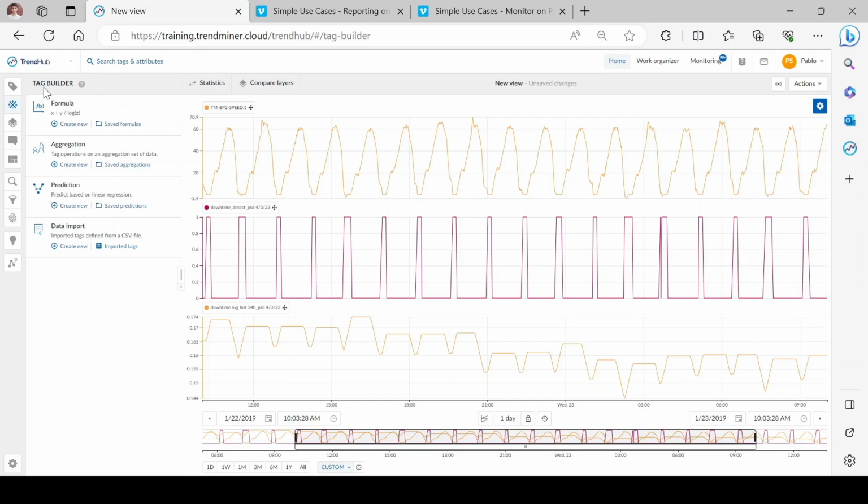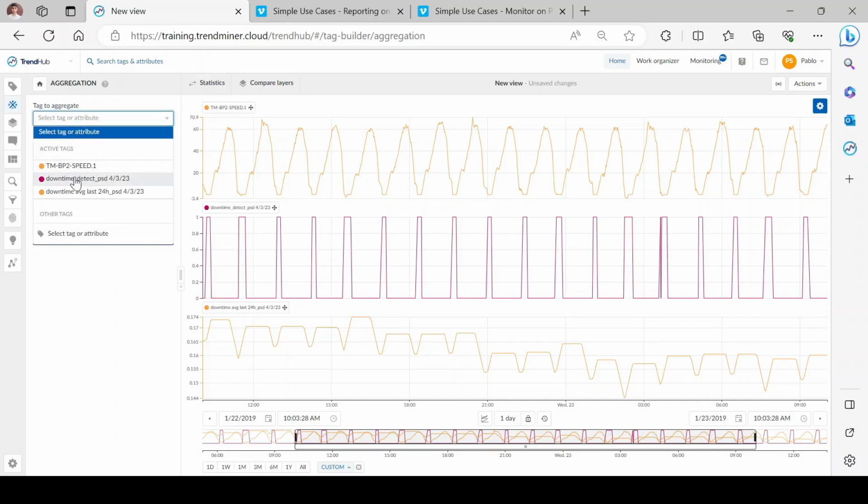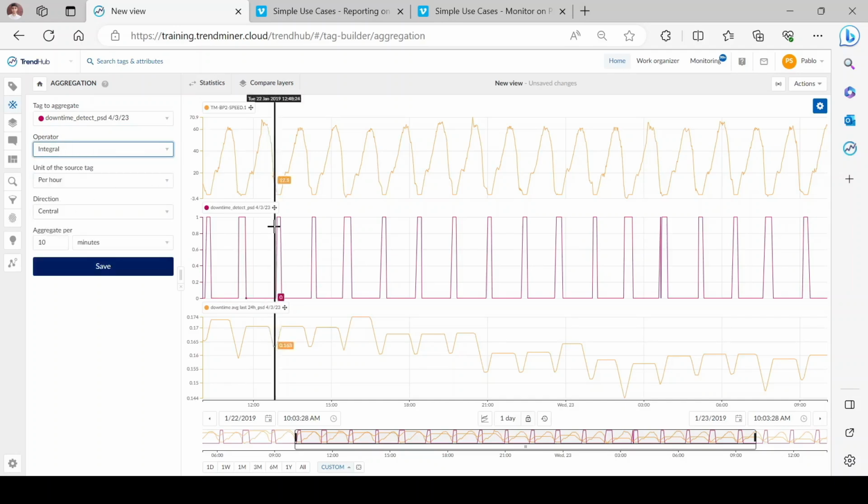We can start by navigating back to the home page of the Tag Builder and choosing to create a new aggregation. In this case, we select the binary variable, the one that is either 0 or 1. And instead, the operator will be the integral, which multiplies the value of the variable times the time. Since the value of the variable is 1, we just get the time.